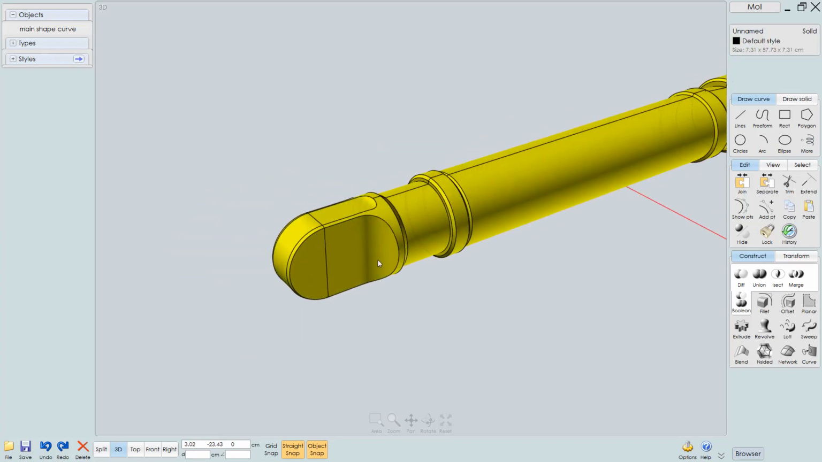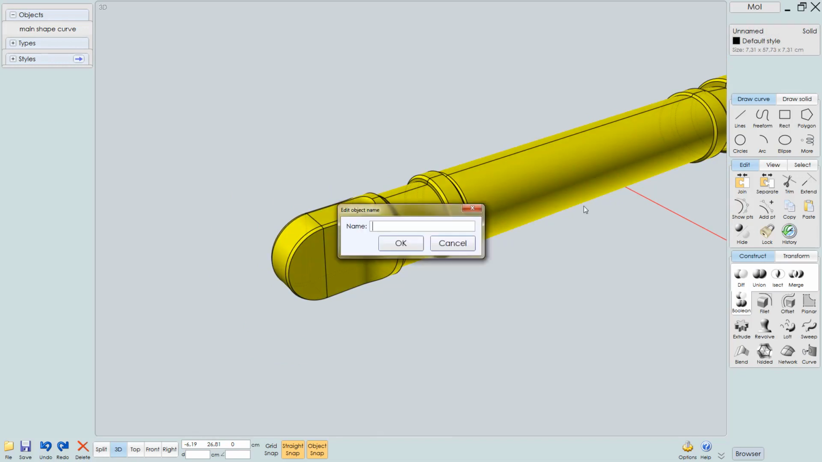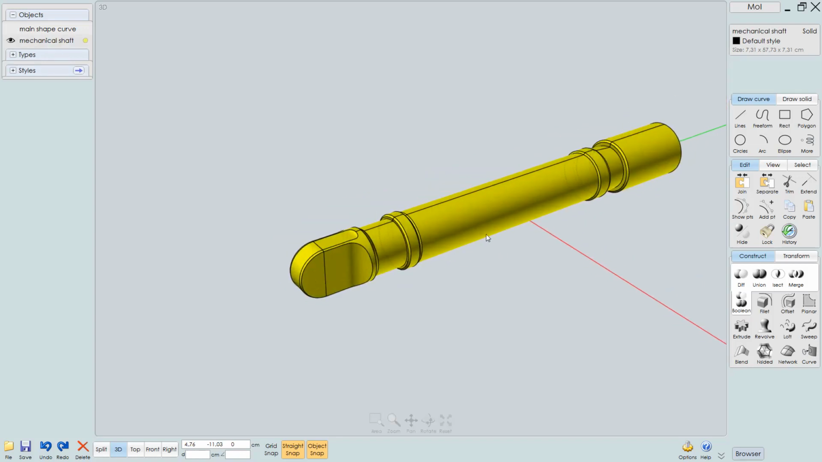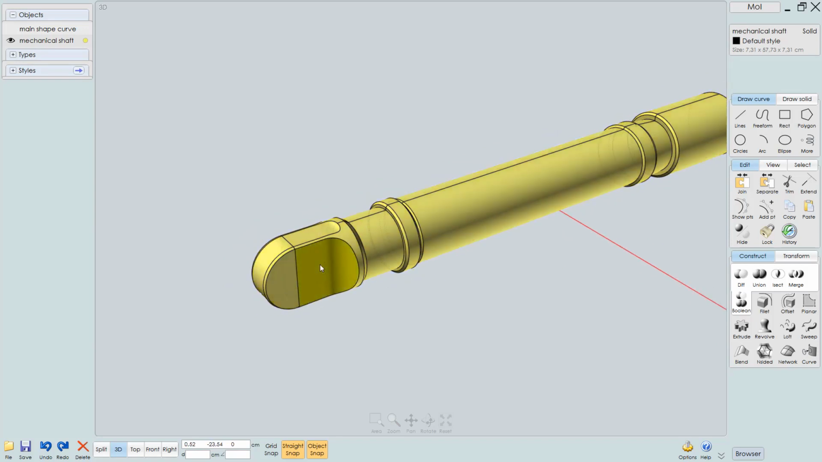So this is a lot better. You can see we don't have any additional edges. We still have a solid object, and we're going to rename this to mechanical shaft again. So let's go ahead and add the additional details here at the front.